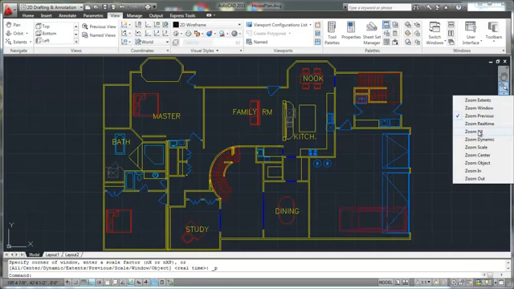Zoom real time, we talked about. Zoom all is going to zoom to the extents of your drawing that you've defined as your drawing area. We haven't gotten into setting up drawings yet, but when we do, you're going to set up the limits of your drawing. For a house like this, the limits might start at 0,0 and end at 150 feet in the X and 100 feet in the Y.